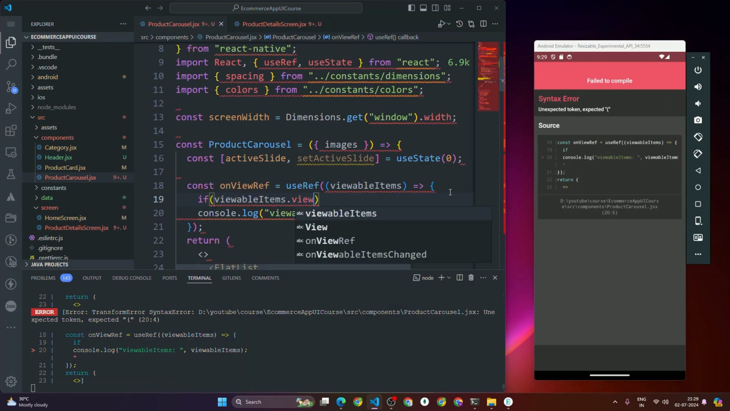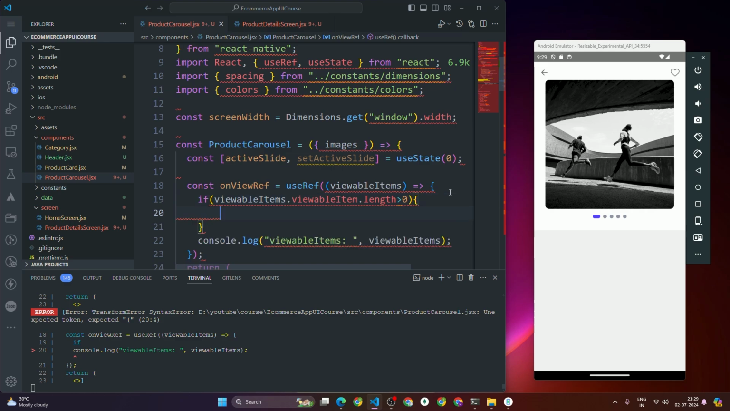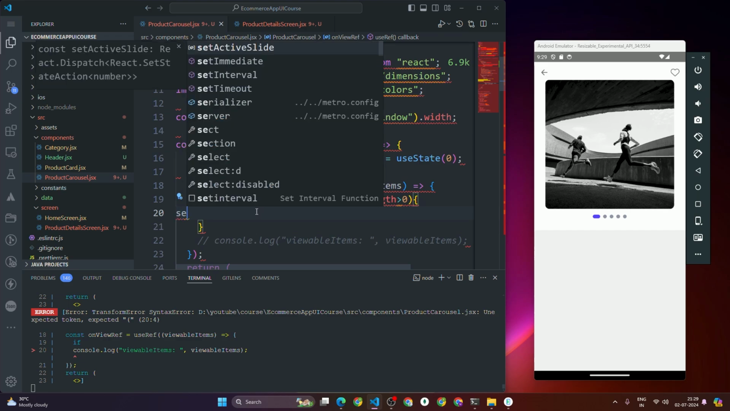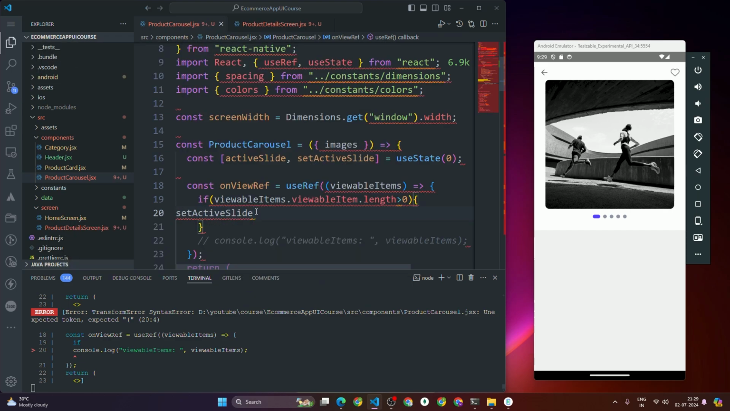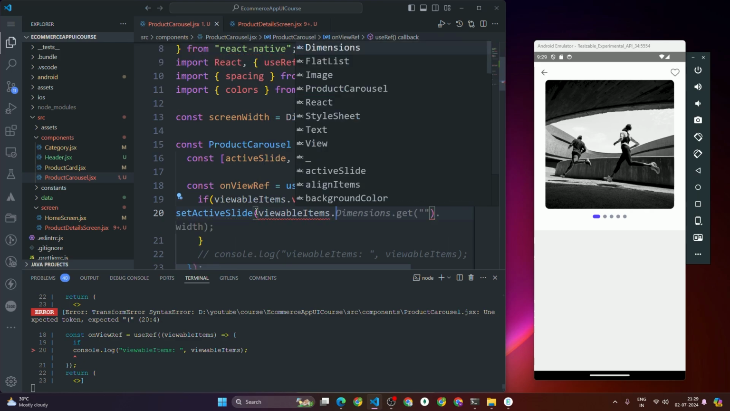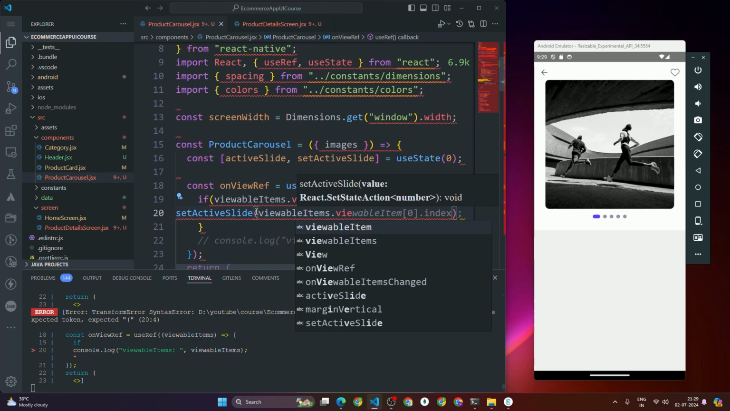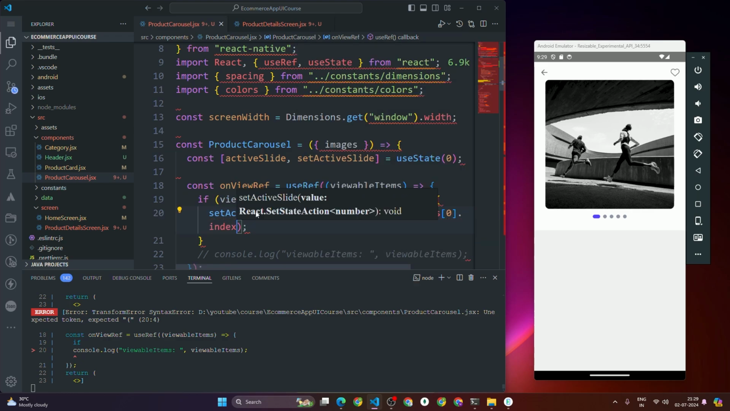If viewable item dot viewable item dot length is greater than 0, then I have to update the active slide. Set active slide, my bad, set active slide will be viewable items dot viewable items of 0 dot index, kind of like this.